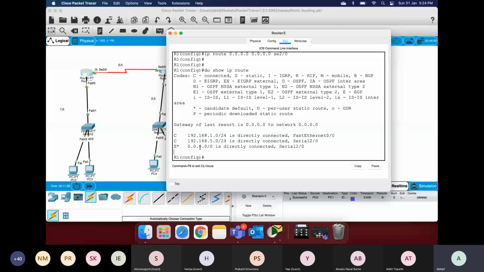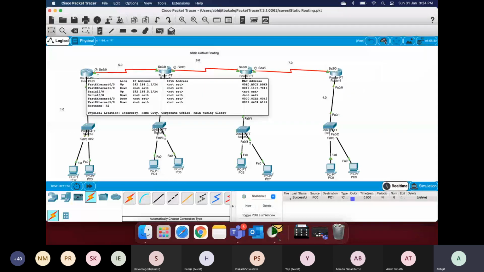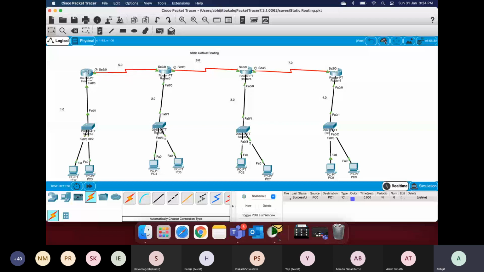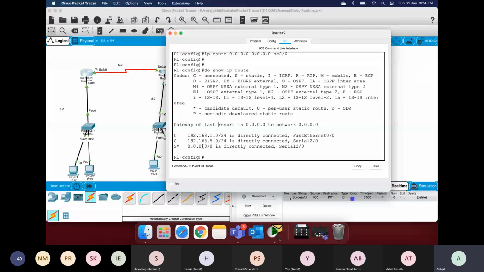Whenever any traffic comes to this R1, and R1 doesn't find the destination information in its routing table, it is going to forward the traffic onto the interface specified in the static default route. So if anything comes to the router and the router doesn't know the destination, it forwards that traffic on SE2/0, because that is what we told the router by implementing the static default route: if there is any unknown, forward that traffic to serial 2/0.